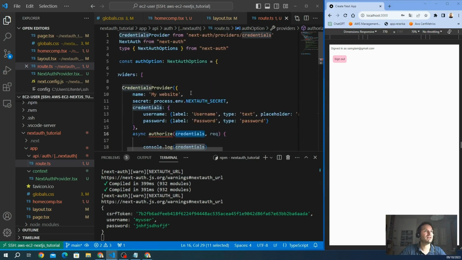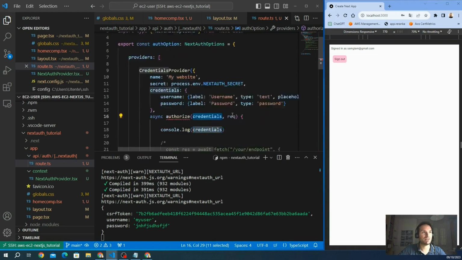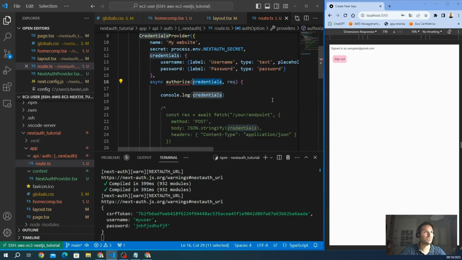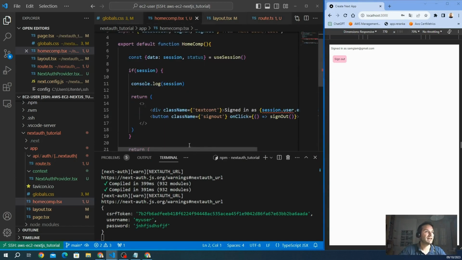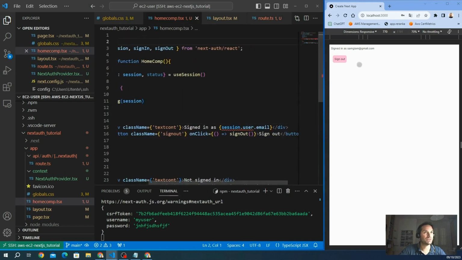Okay, and here we go. The application works, and we are signed in to our app. We can see sign in as samjam@gmail.com, because in our client component we put the text sign in as session.user.email, and we can sign out. Here we go. We are not signed in anymore.